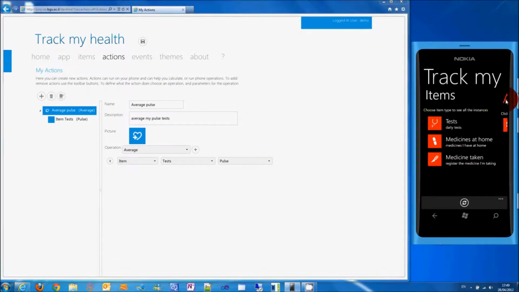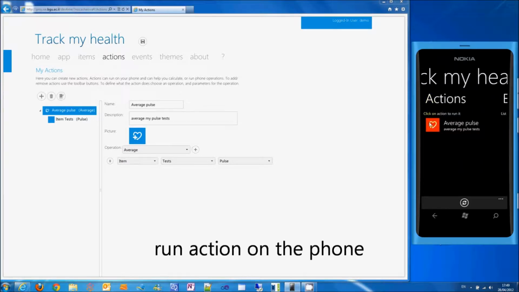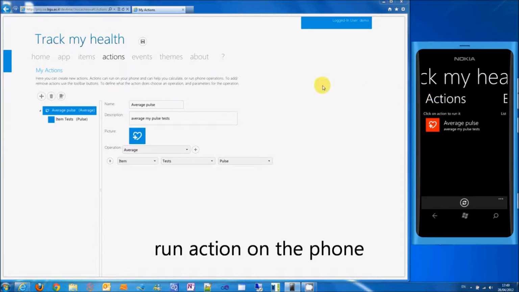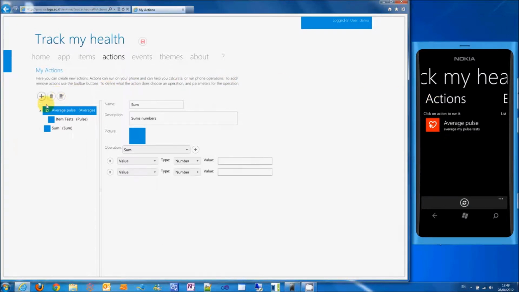We navigate to the Actions tab and run the action. We can see the results. Now we create another action.